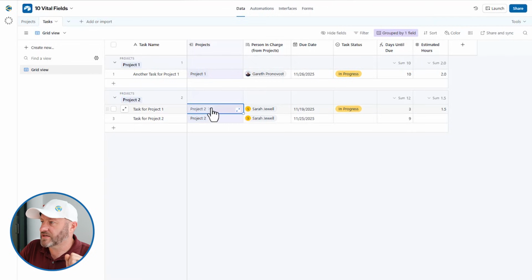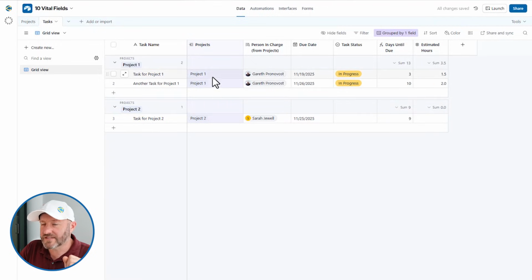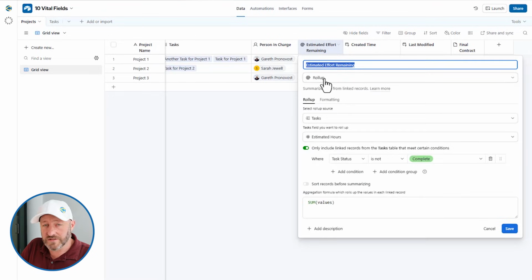Let's bump this one back to project 1. And now I have 2 different tasks associated with project 1, and they have varying amounts of estimated time commitments, 1.5 hours and 2 hours. So we would know that, hey, we've got 3.5 hours worth of work assigned for project 1, right? But we won't actually see that number unless we use a rollup field. So that's what we have here in our projects side of things. We've built a rollup field type.